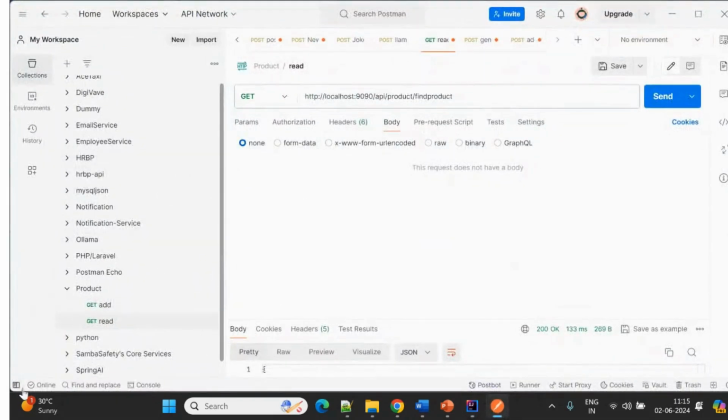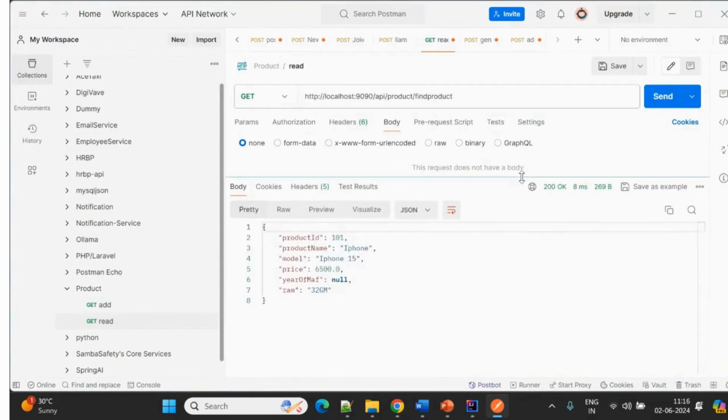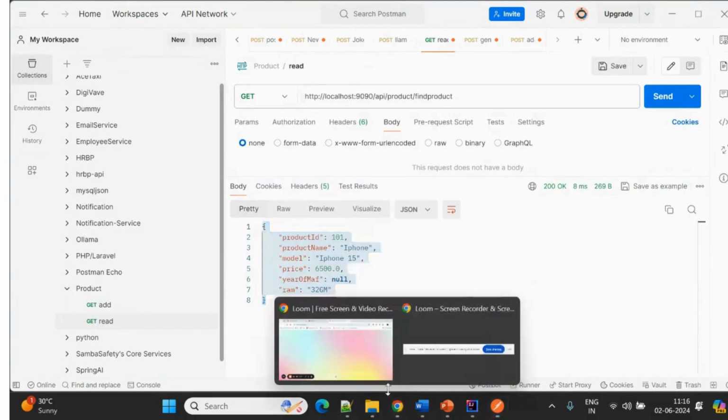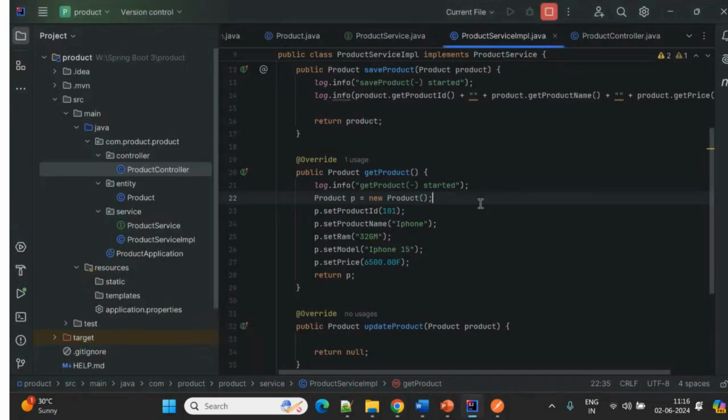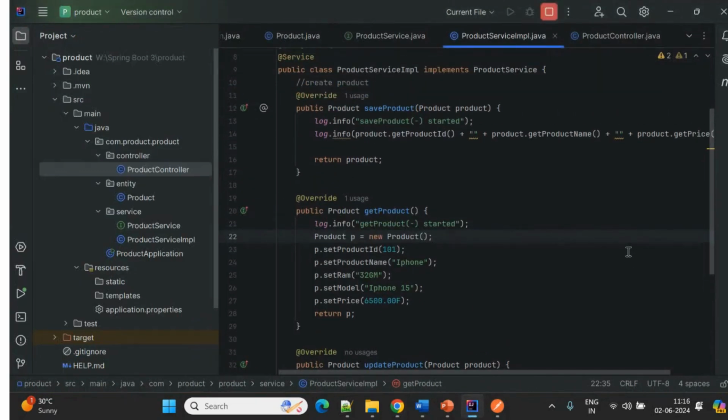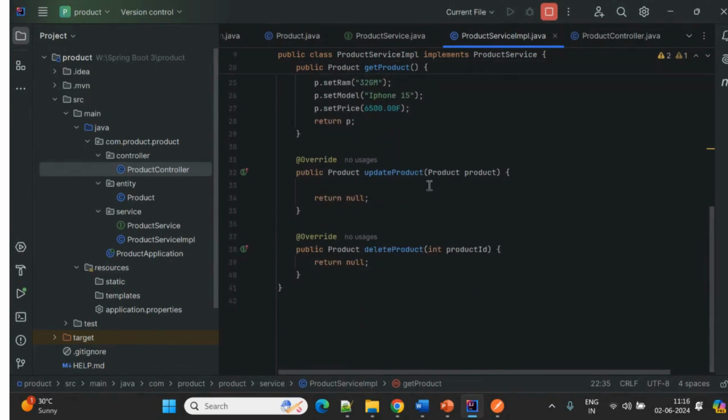Go to Postman. I have created one new GET API. This is the find product. There is no body for this one. When you hit this request, it will give the response like this. So we are done with post and get. There are two things pending now: update and delete.